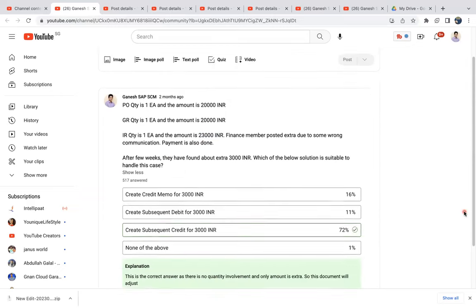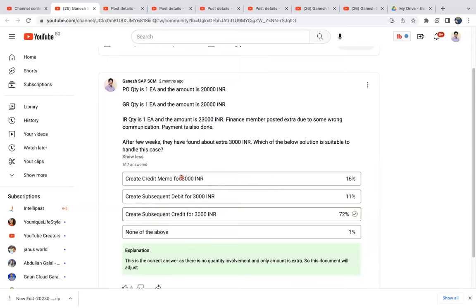Create credit memo. No, a credit memo will be involved only if you return the stock. In the above process, we have not seen any returning. So the first option is gone. Create subsequent debit. A little confusion is going to generate for you.